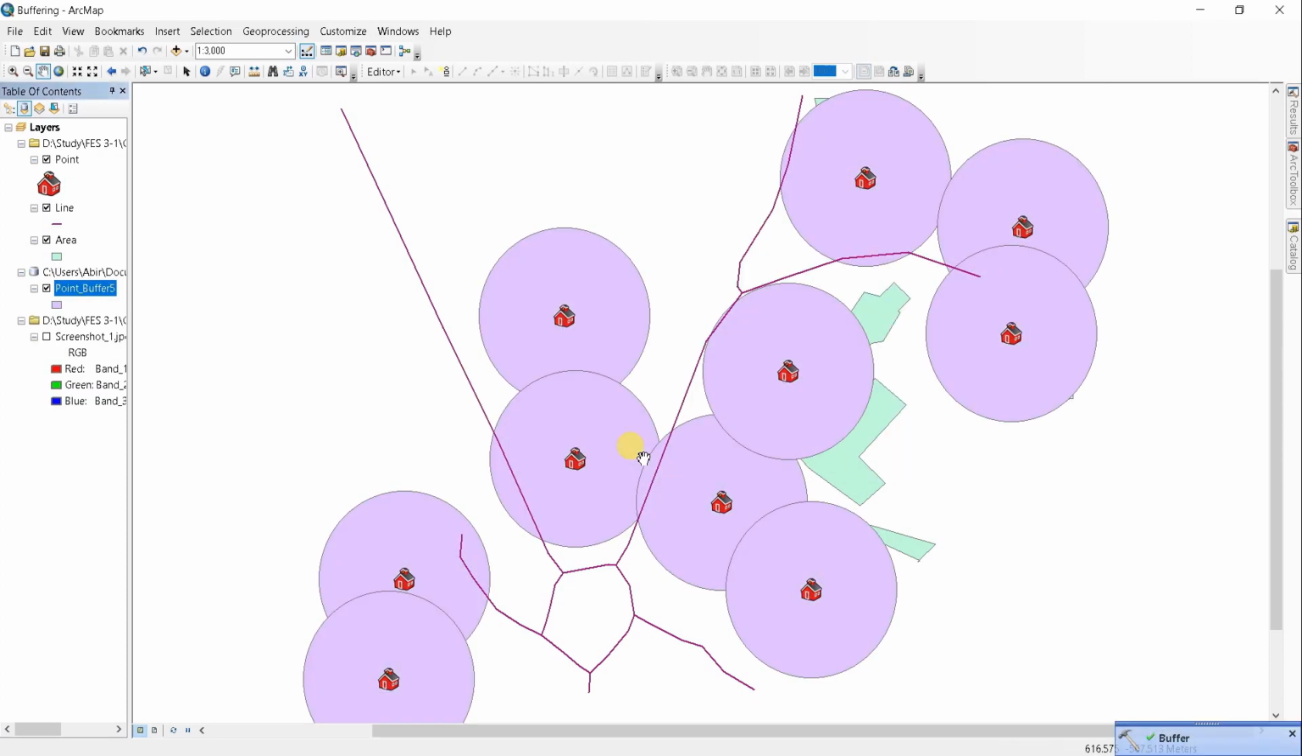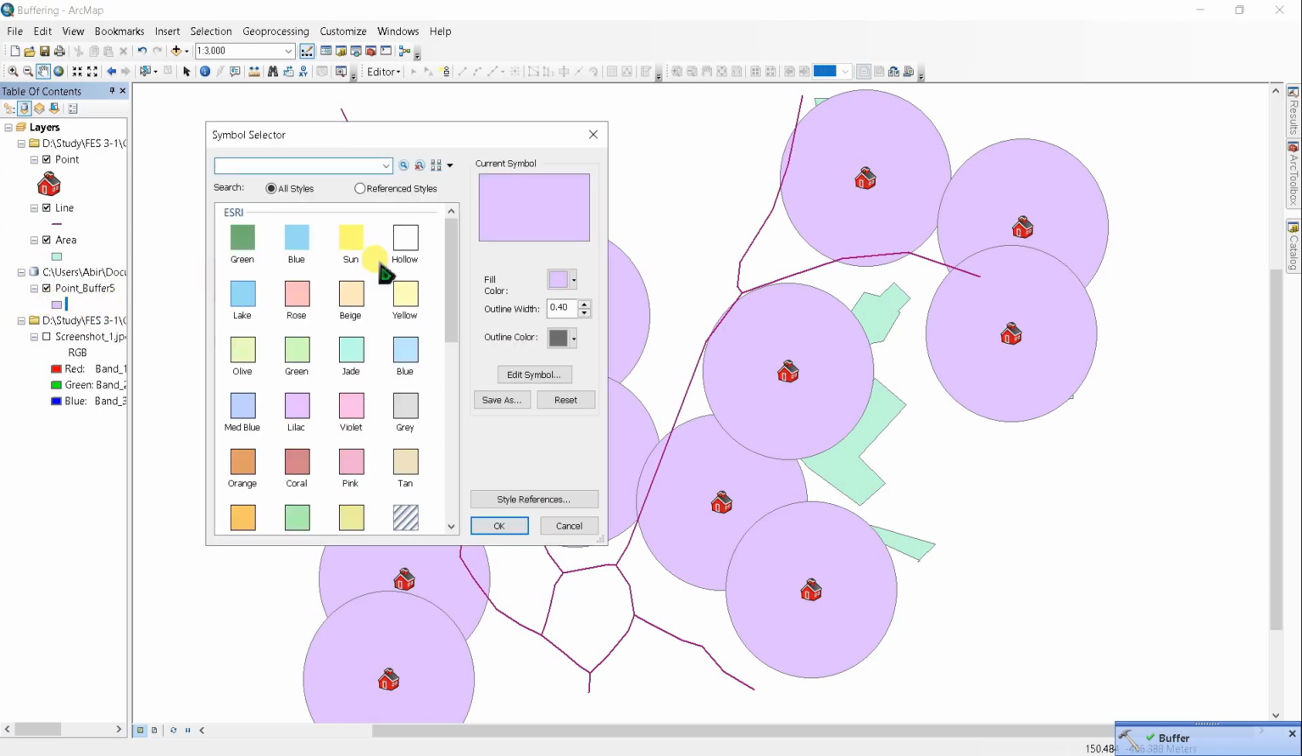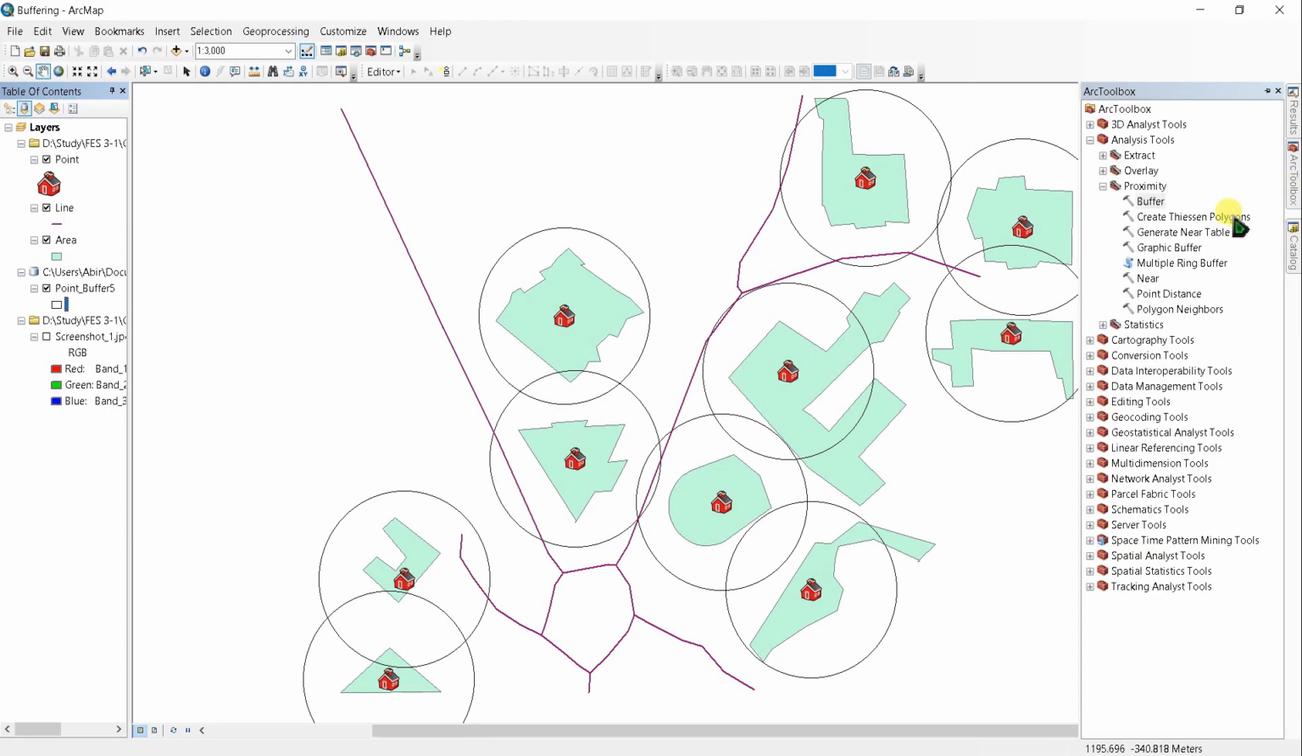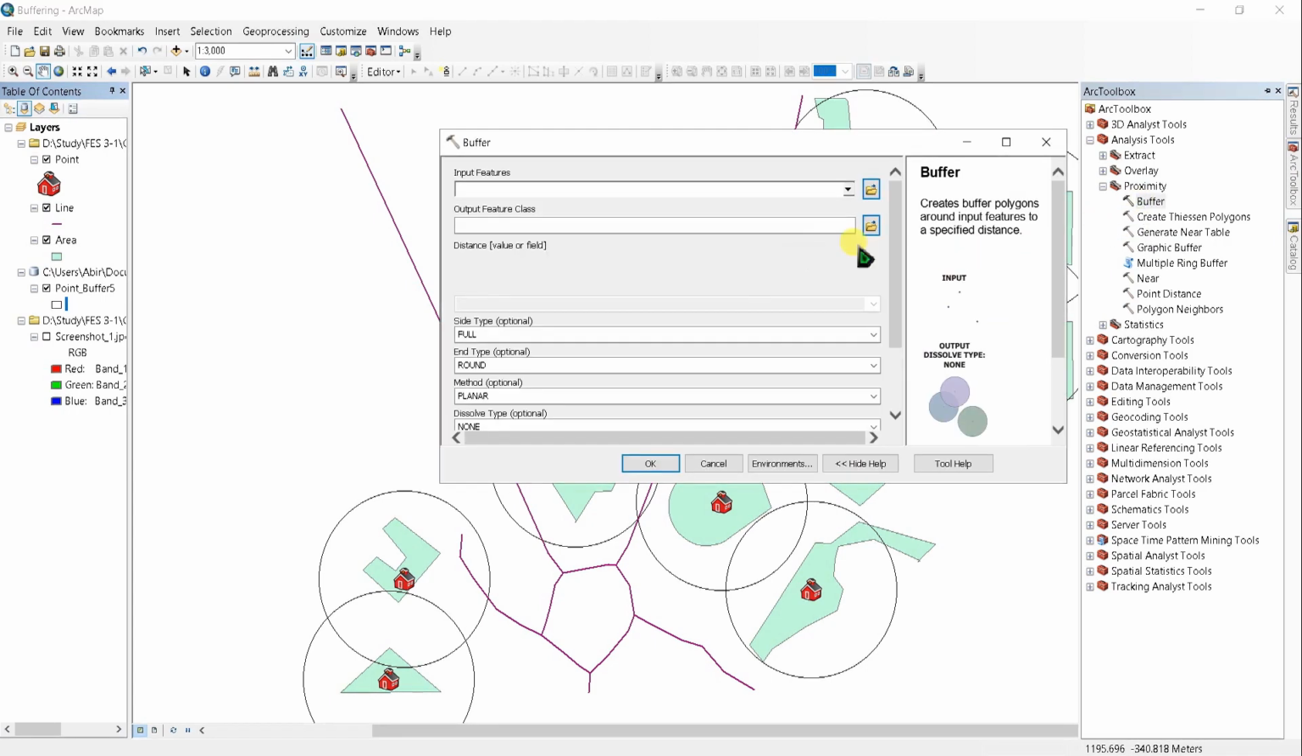Okay, see, the buffer zone has been created. And if you go to here and choose hollow, okay, see, this is the point and this is the 80 meter buffer zone around it. Okay, and then we can create a buffer zone for a line feature.